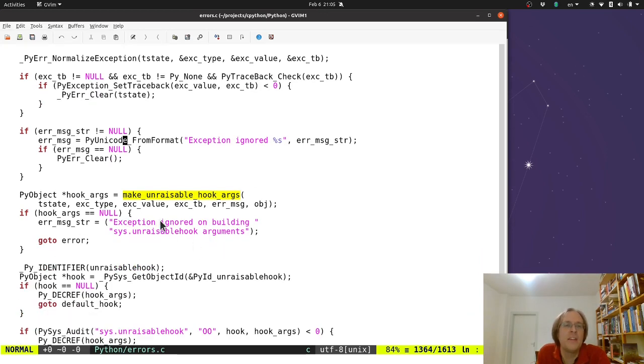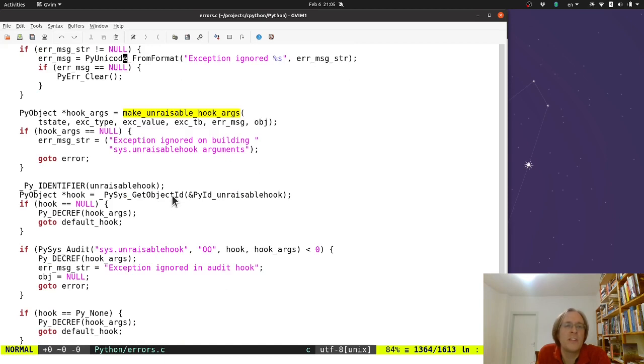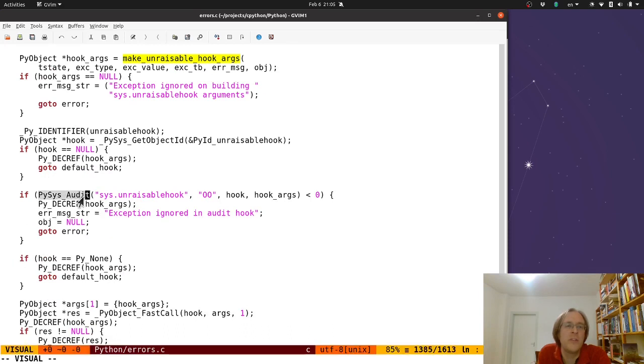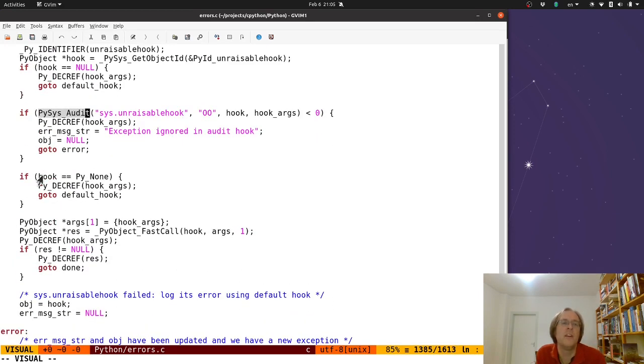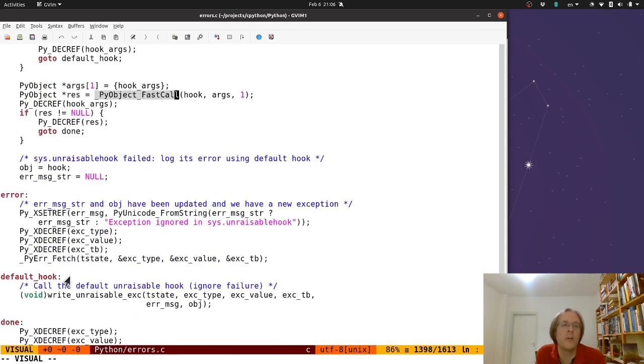And then we call make unraisable hook args. If that fails, we go to error. Then we get something from sys. If that's not there, we go to the default hook. Then we have the audit call, which we don't implement yet, so we'll ignore that. If the hook is none, we go to the default hook. Then we call the hook. If that raises an error, we fall through to the default hook. Right.